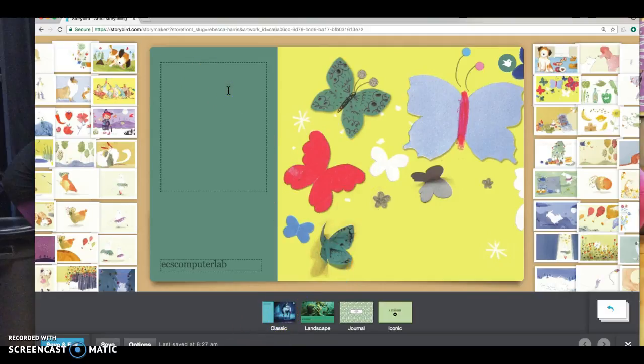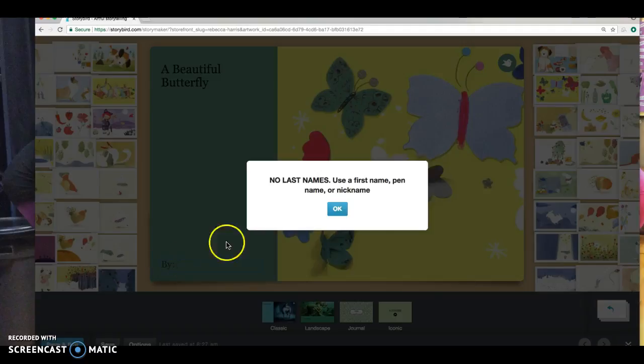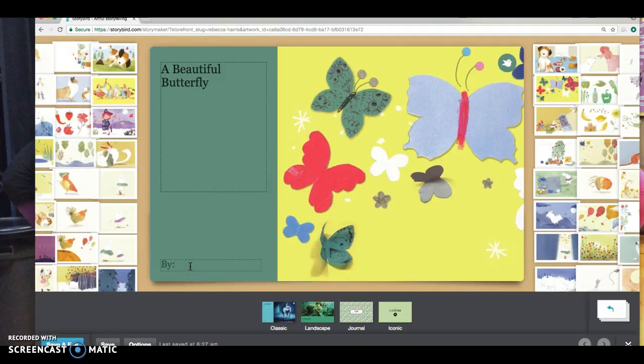I'm going to type my title. I'm going to call this A Beautiful Butterfly. That's going to be my book title. Here, I'm going to type by. Now, okay, Evelyn. Space Evelyn Hernandez. Sorry. This is the classic view.